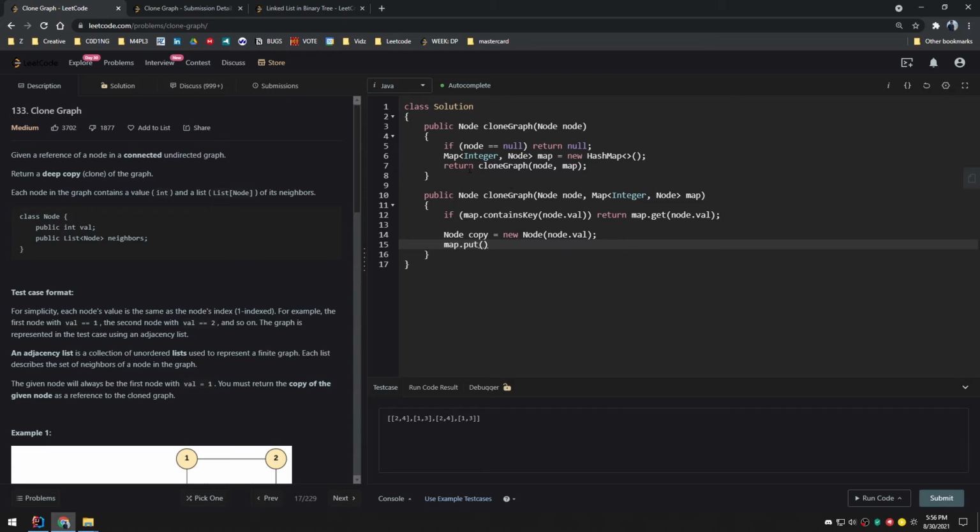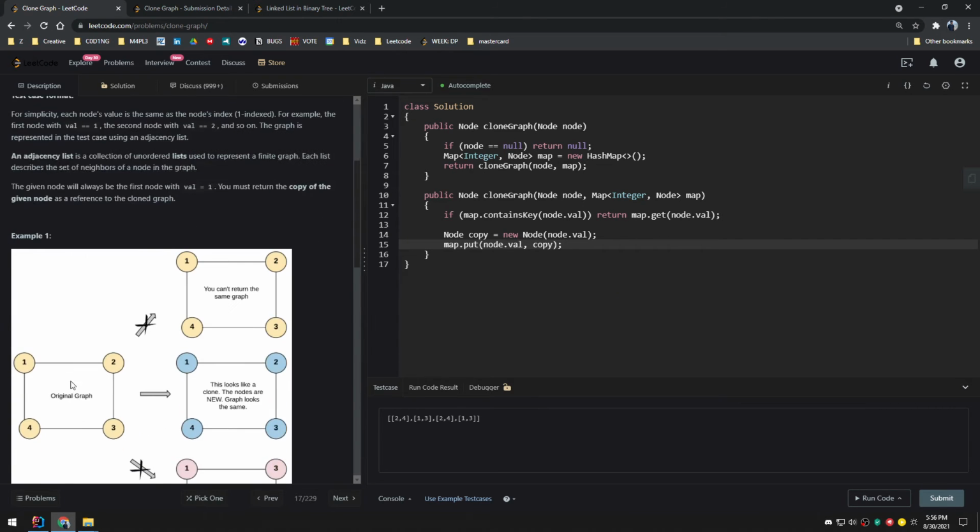So again, taking a look at our map, we were passing in a key of an integer and a node as our value. So the value will be the node.val, and then our node is just going to be our copy node. So what this is doing is it is essentially mapping the value of the existing node's value with our copy, so that we know where exactly, let's say if we were using this, we're saying that the node value 1 is mapped to this copy node.